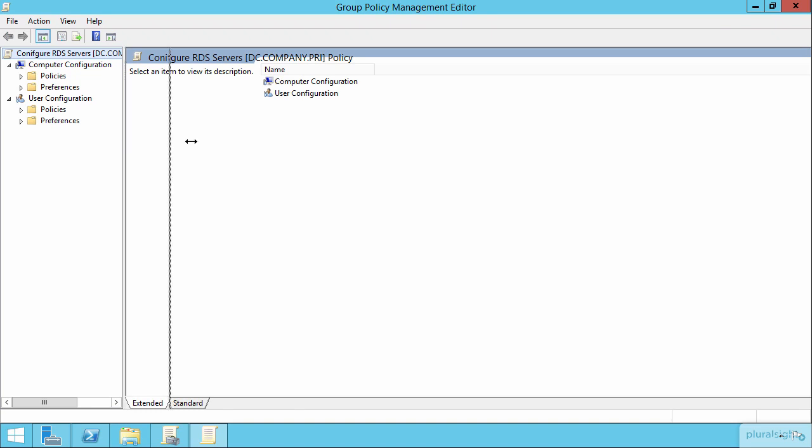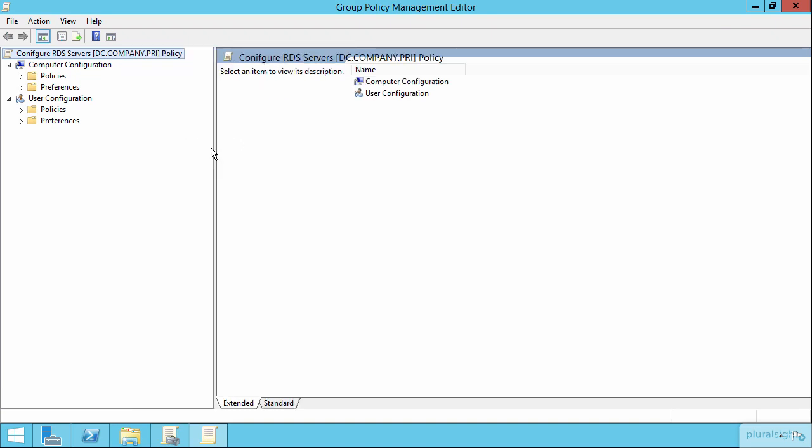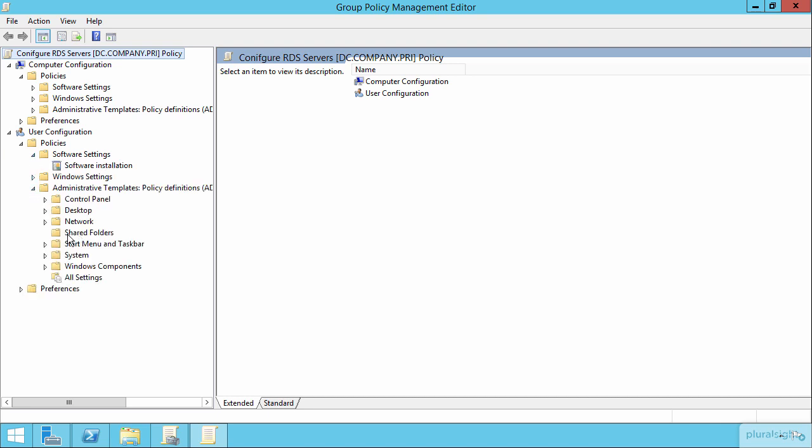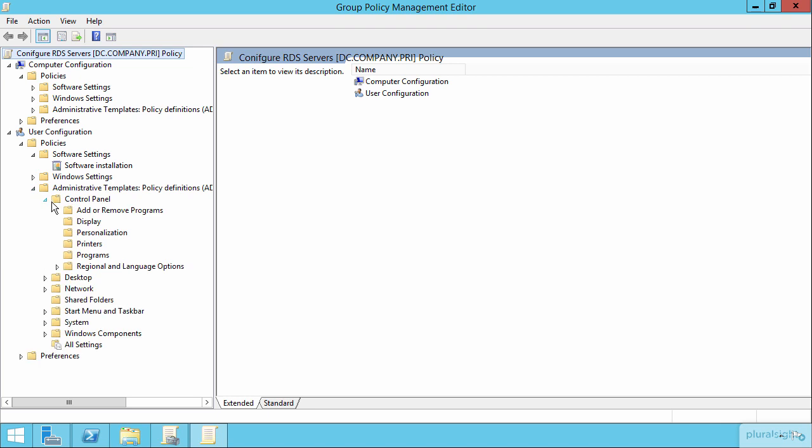Now, when you're dealing with these group policy objects, most typically you will configure either the computer configuration half or the user configuration half. But in the case of remote desktop servers, there may be configurations here under the policies view under computers that are relevant for these machines, but there may also be relevant settings down here under the user configuration as well. So for example, under administrative templates here, we may want to configure the control panel.